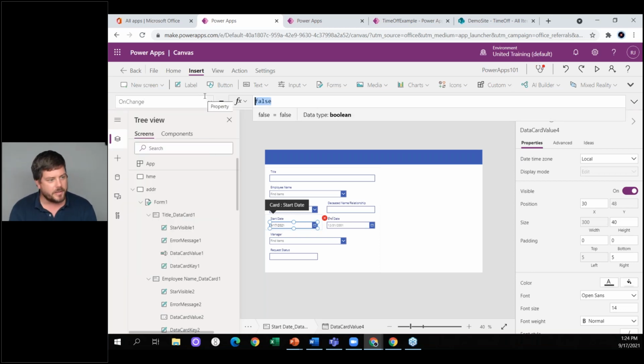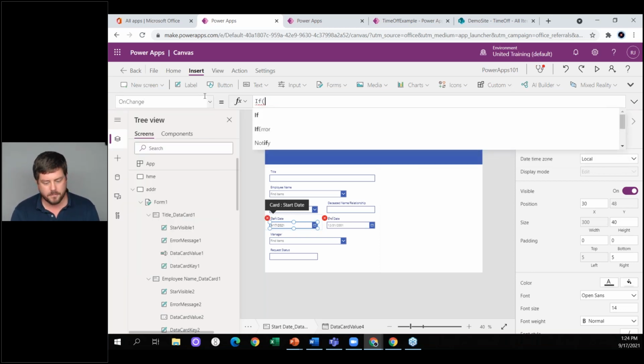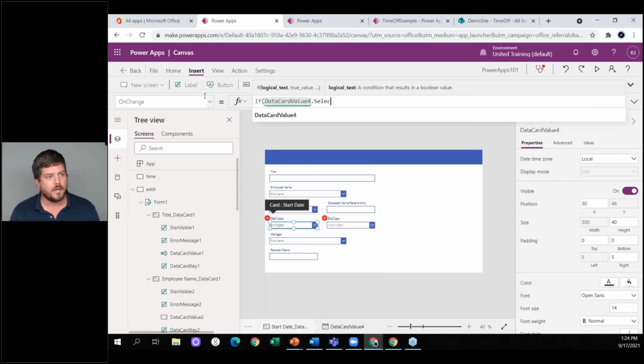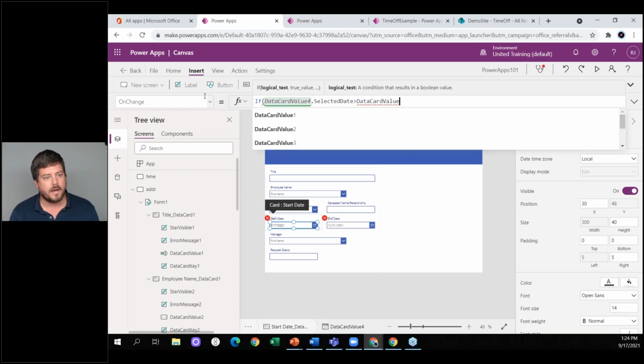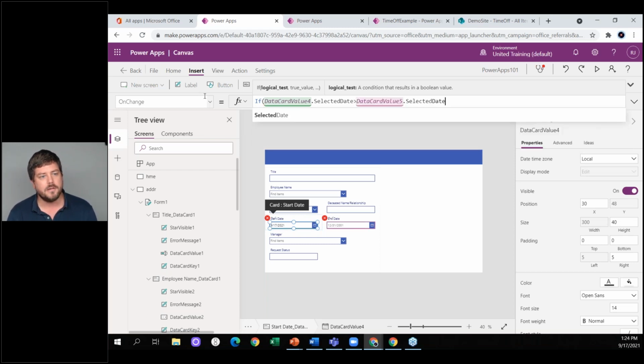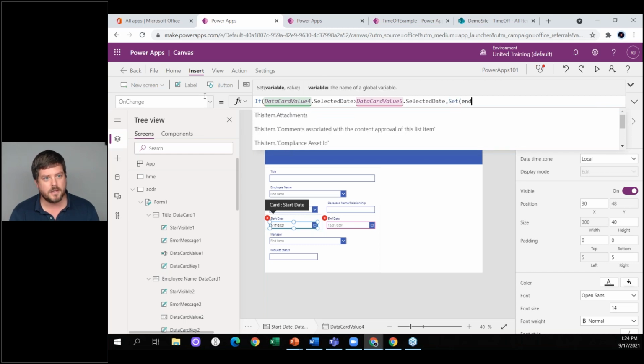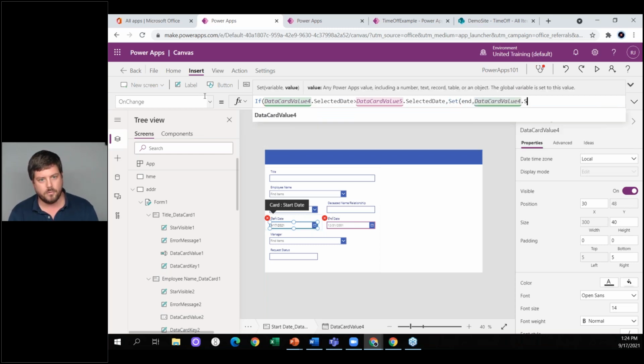I can say something like, if data card value 4 dot selected date is greater than data card value 5 dot selected date, then set variable end to data card value 4 dot selected date.